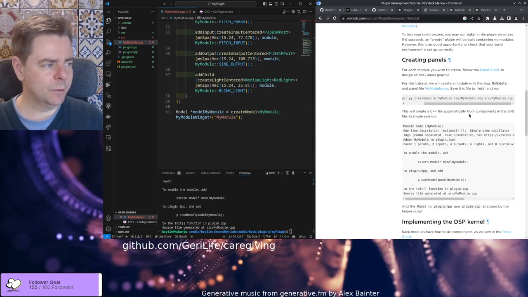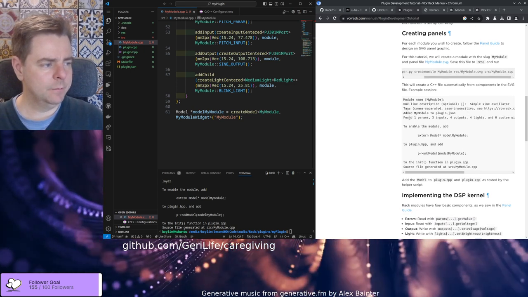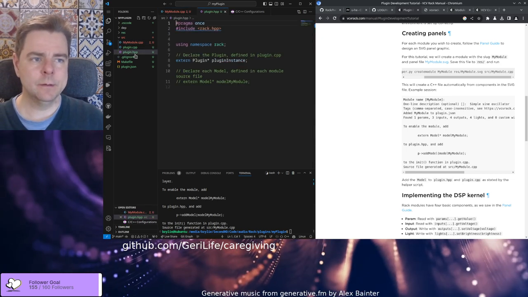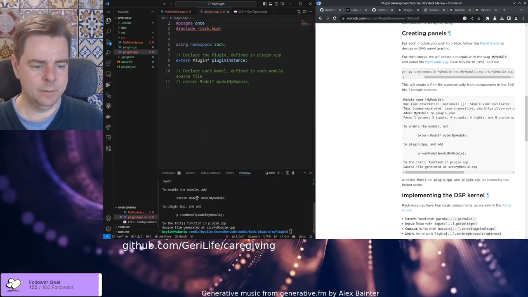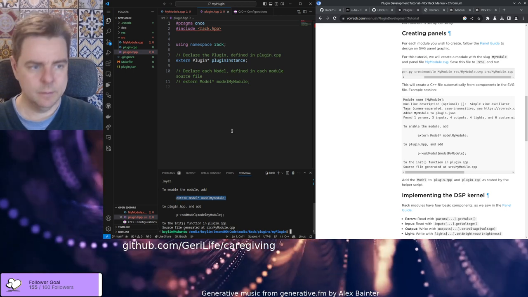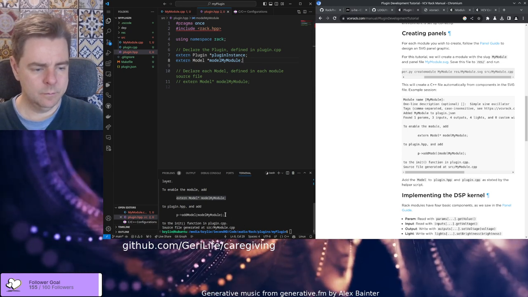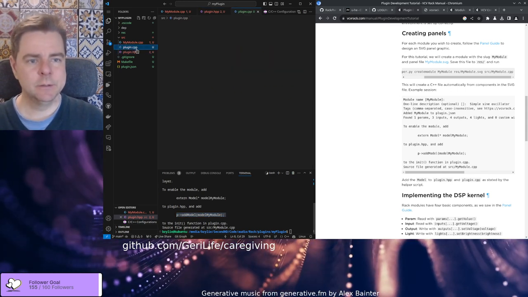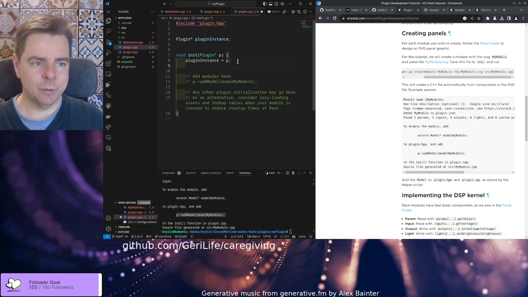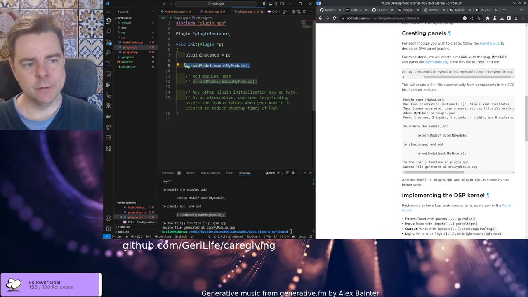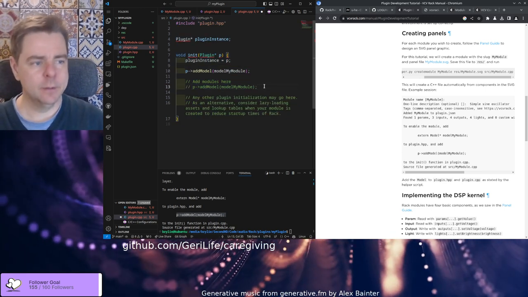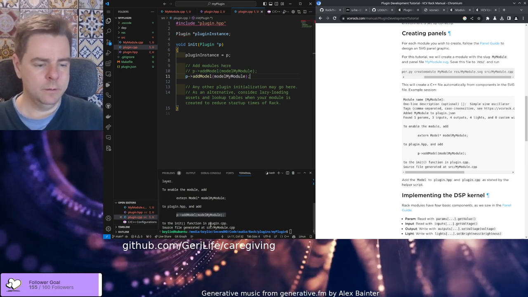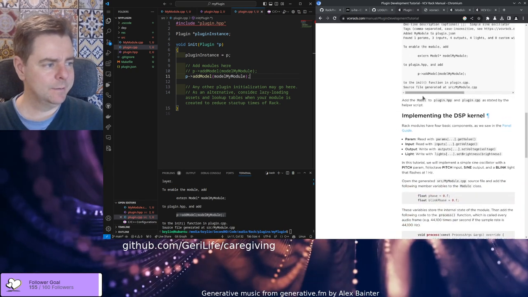Alright, this will create a C++ file automatically from components in the SVG file. Example session. To enable the module, add extern model my module name to plugin.hpp. And then add that one to the init function of the plugin.cpp. So we got the plugin instance p. Add modules here. I'll just do that there, just since that's what they told me to do. Oh man. Trying to follow instructions here. Okay, we did that. The model's there.